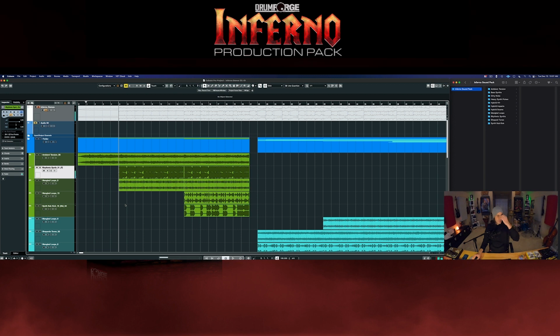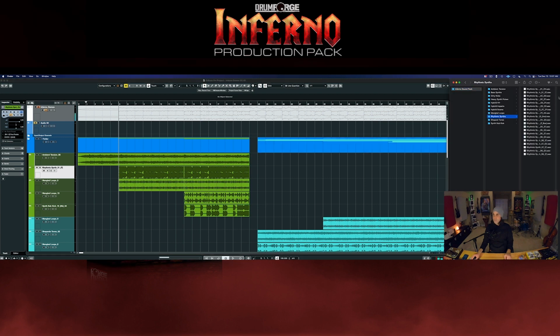All the tempo-based stuff in the sample pack, like the loops and the rhythmic synths, are at 95 BPM. And the tonal stuff is in different keys, and it's always noted in the file itself. For example, if we go up here, rhythmic synths, you can see some are in D, some are in F, and so on.